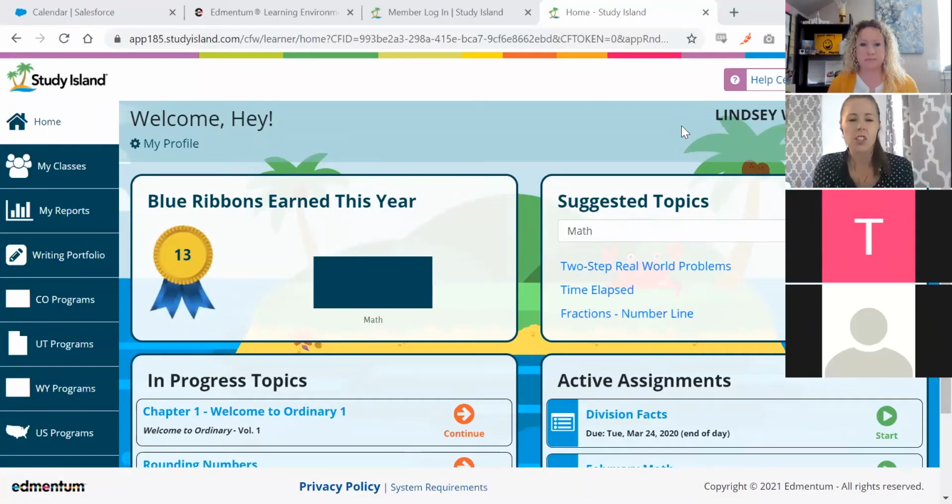So I'm going to jump into a student Study Island account. And let's just take a look at a couple things. The interface doesn't change here a lot based on grade levels. So our early elementary are really going to have a similar interface to our middle and high school students.